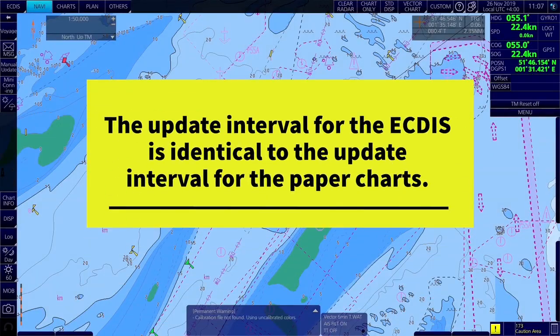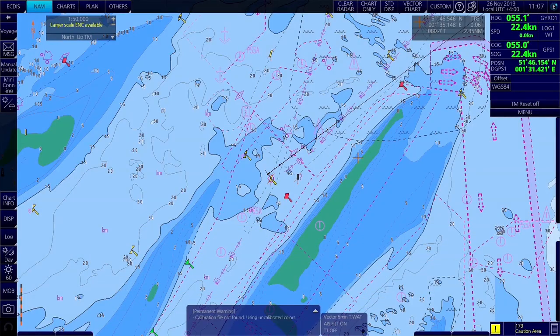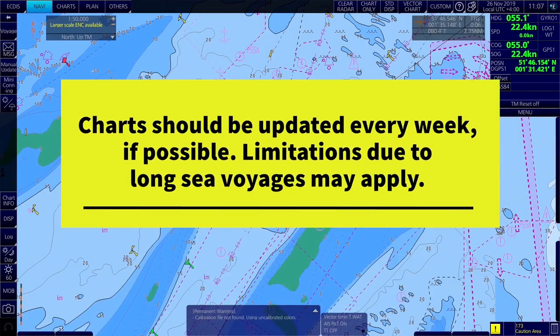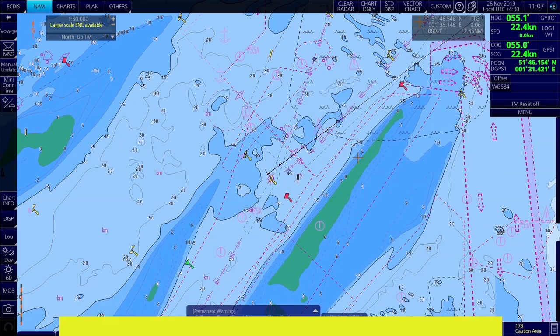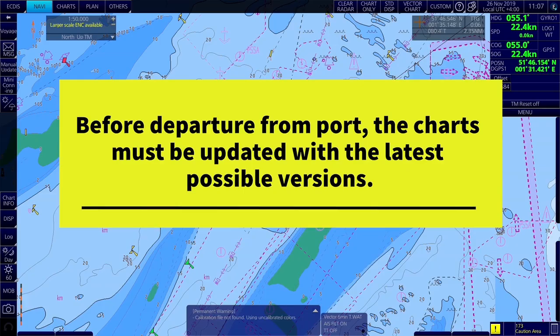The update interval for the ECDIS is identical to the update interval for the paper charts. Charts should be updated every week, if possible. Limitations due to long sea voyages may apply. Before departure from port, the charts must be updated with the latest possible versions.